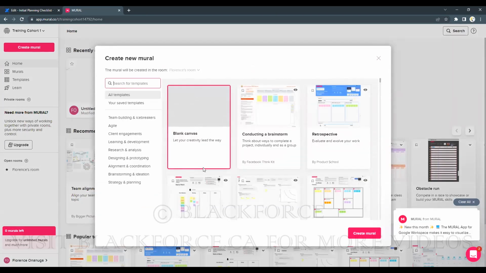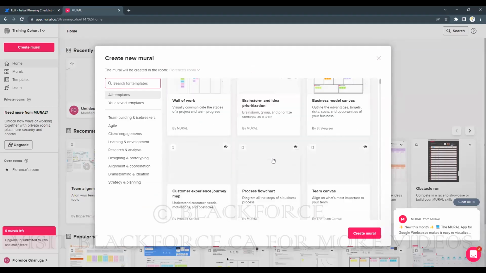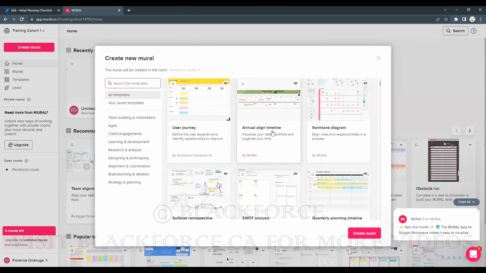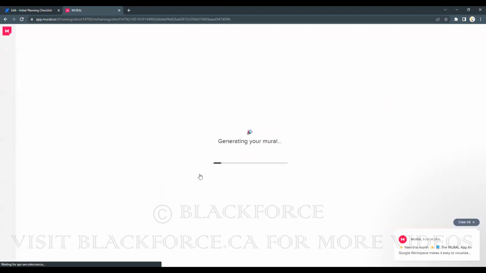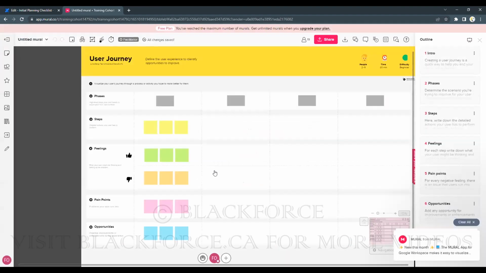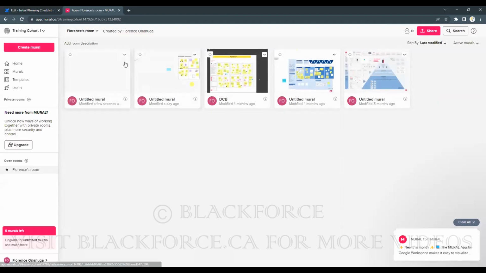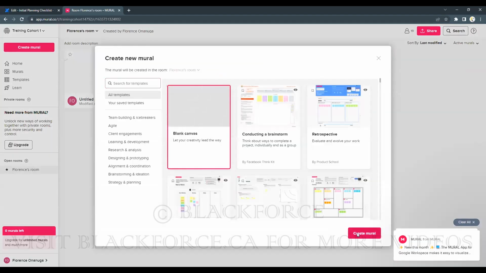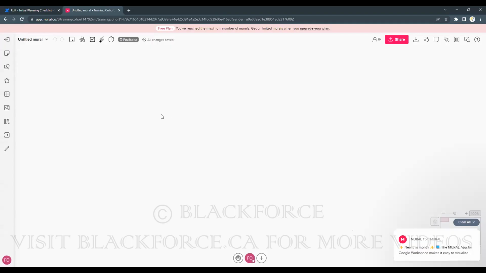Okay, so I'm going to do another blank canvas. You can always look for different canvases you can use. There are lots of canvases that you can use. I think this is a user story. Let's see this one. Okay, this one is just the personal one if you want to use it. Okay, so I'm going to create a new one so that we can use that to collaborate. And I'm going to create a blank canvas.